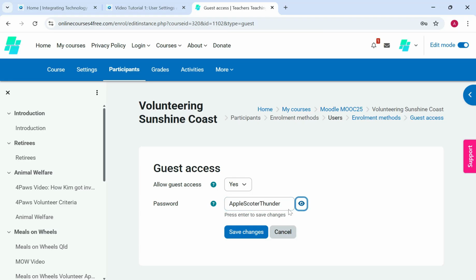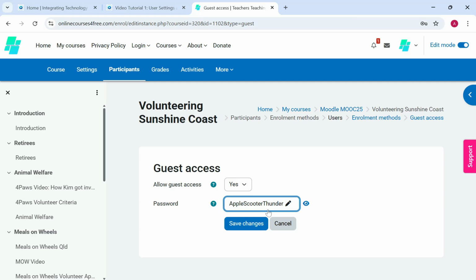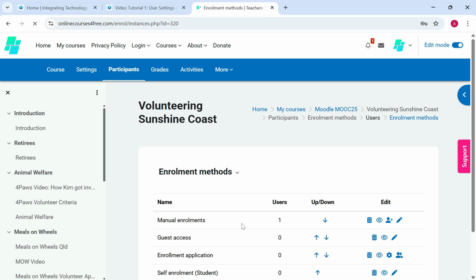Apple Scooter. Whoops. Scooter Thunder. Yes. And then enter. Save the changes. And then save the changes. So now we have saved the password. So now we have guest access is allowed.